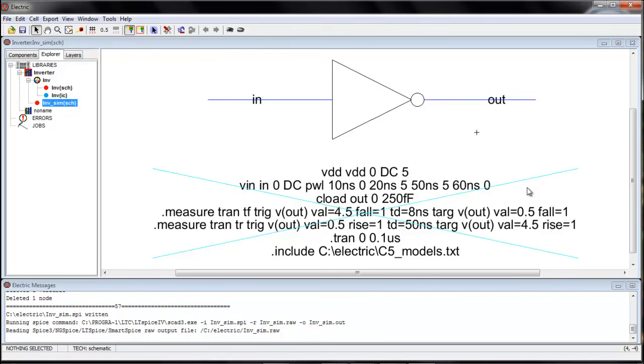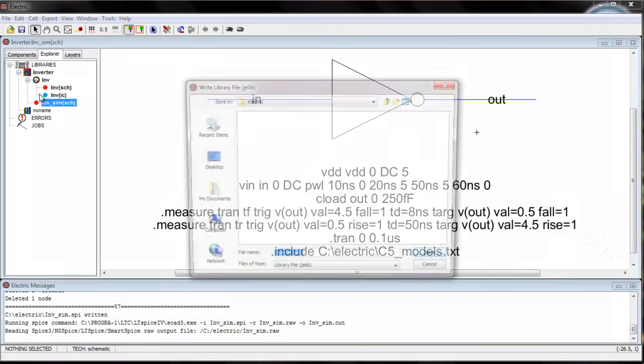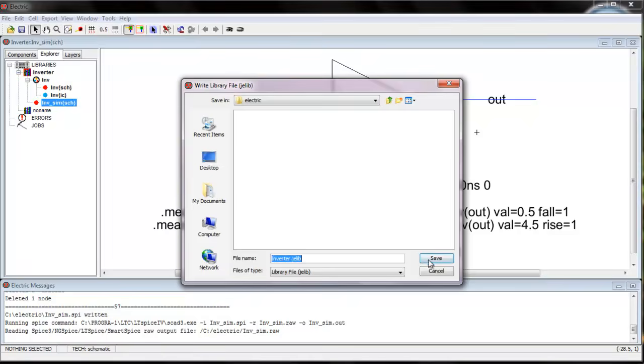So this completes your inverter schematic. Now you can just shut this window down, but before that we will just save it. Inverter glib, save.